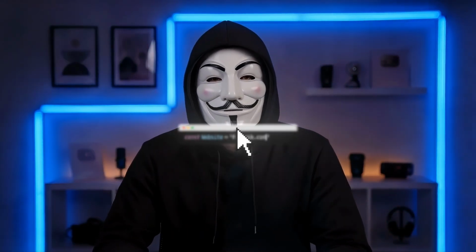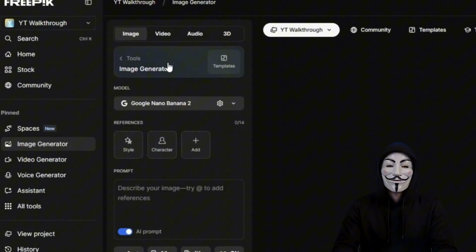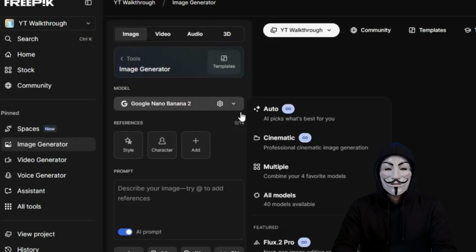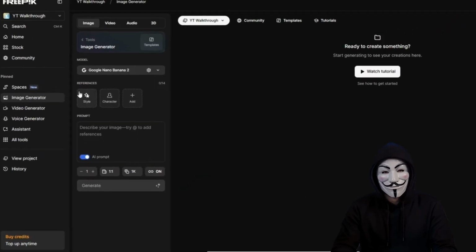Now let's jump into the tool so I can show you how this works. All right, so first thing you want to do is head over to freepik.com and go to the image generator. Now you'll need to select your model. Personally, I recommend using Google Nano Banana 2. In my opinion, it gives the best results.